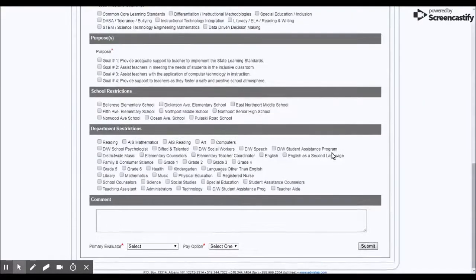On the bottom, with the school restrictions and the department restrictions, please be very careful and cognizant of what you click. If you are clicking something, it is going to limit it only to those people who are entered into StaffTrac as belonging to that department. So sometimes this does exclude other people that you didn't mean to exclude. So I would say to use these very sparingly and only if they're absolutely necessary.